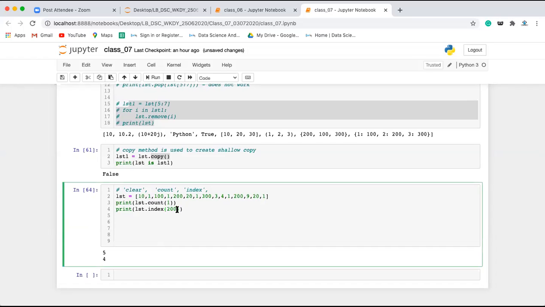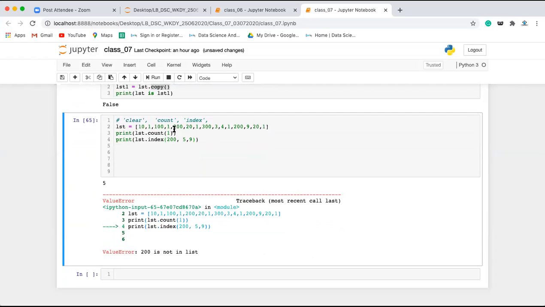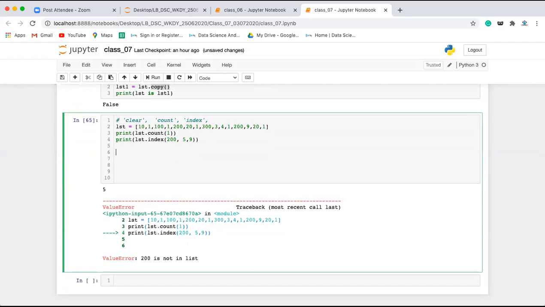If I want to control this, I can write to check between 5 and 9. Between 5 and 9, that is 5, 6, 7, 8, it will check till 8. Till 8 there is no 200, so it returns an error. Okay, we don't have a find method in the list, we have only the index method.